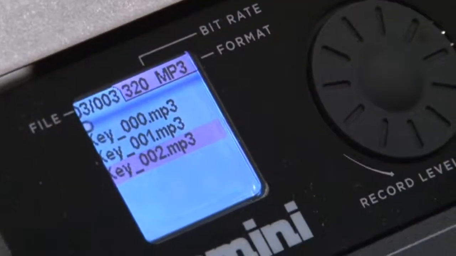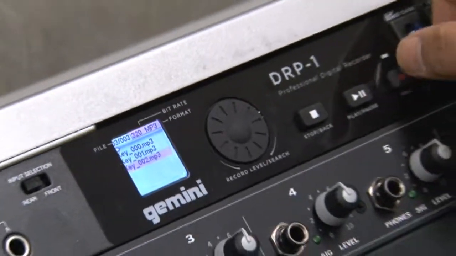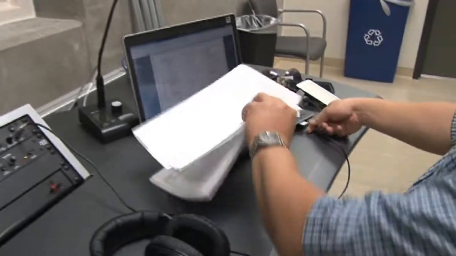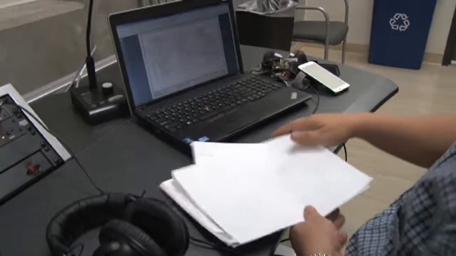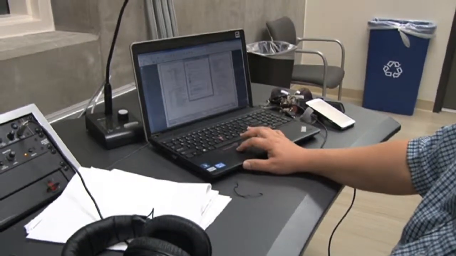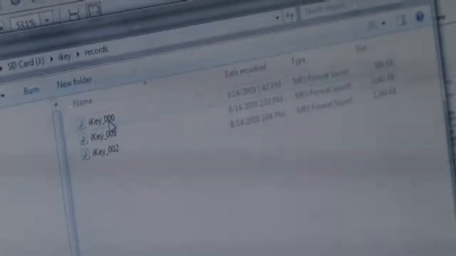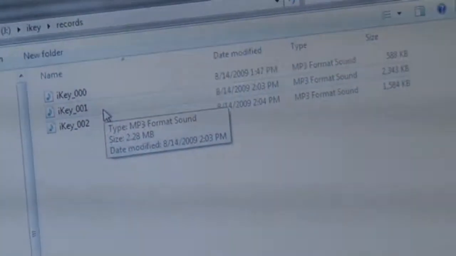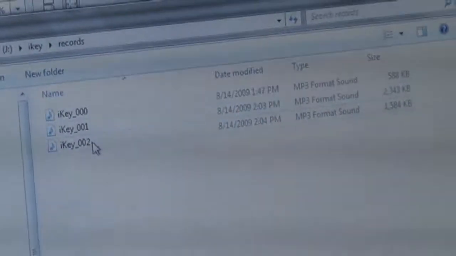Then you can go ahead and eject your card and then put it into a computer that has a SD card slot. And then the autoplay will open a window where you can view the files and go into the folder. There's a folder that says records, and you see the same file names as you saw on the screen of the recorder. So 0, 001, and 002.